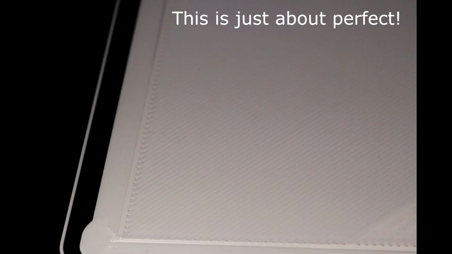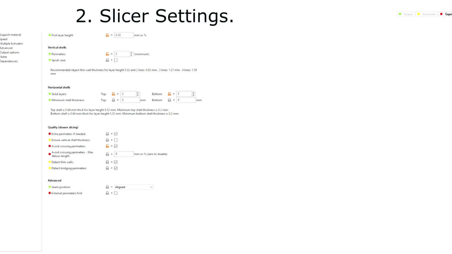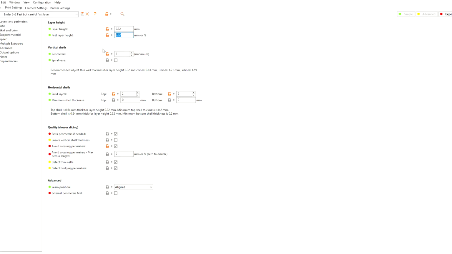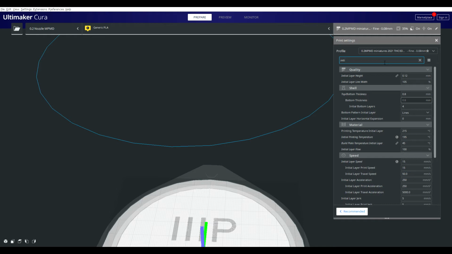Reason number two is a little more nuanced. See here, in Prusa Slicer we have a setting under layers and perimeters called first layer height. And under advanced we have first layer extrusion width. And over in Cura we have the equivalent with quality: initial layer line width, initial layer height and initial layer flow. And these are all percentages.